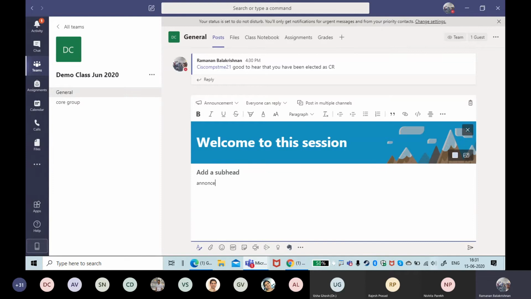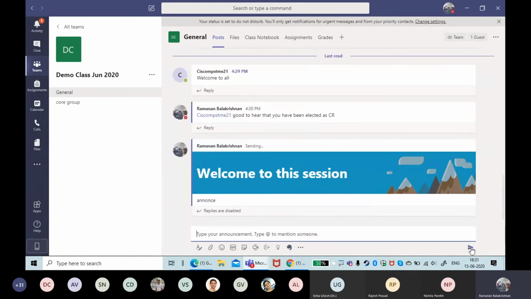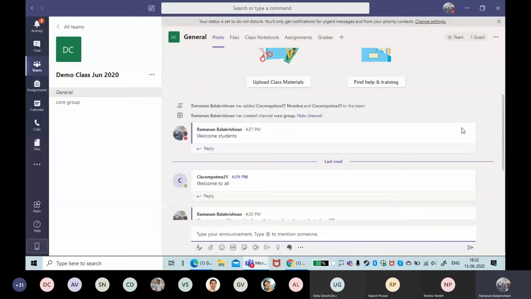So let's say when you want to announce your M1, M2, M3 test, or when you want to announce presentations, whatever it is, just use this particular feature. Quite a great feature. It is seen very differently in the Posts tab, and it is pretty interesting. So that is the first thing in the Posts section.